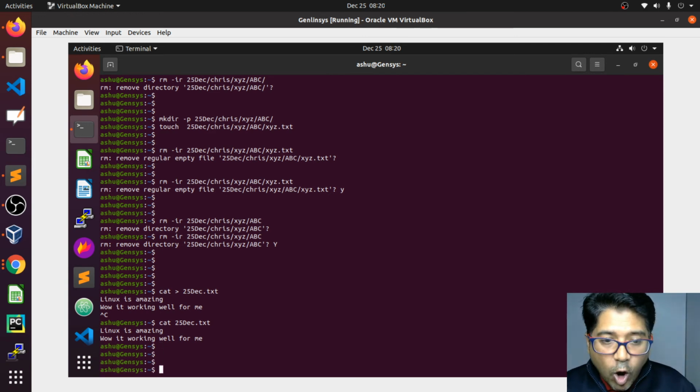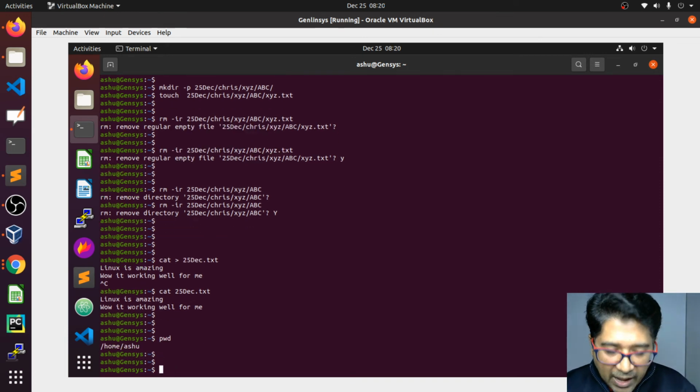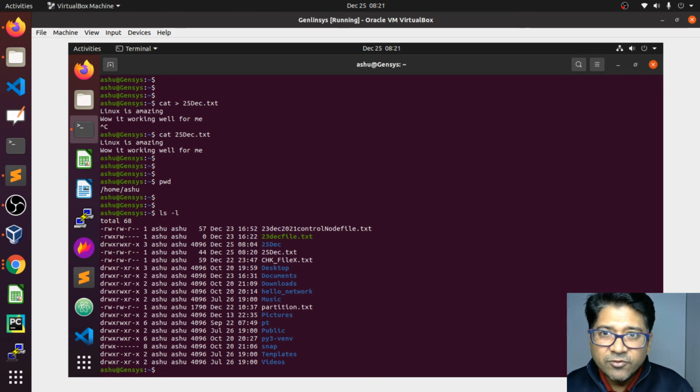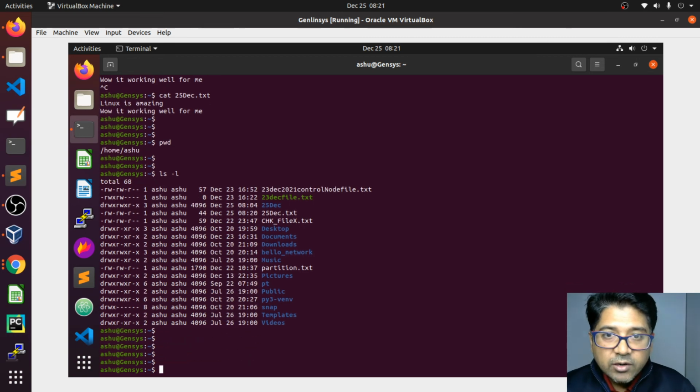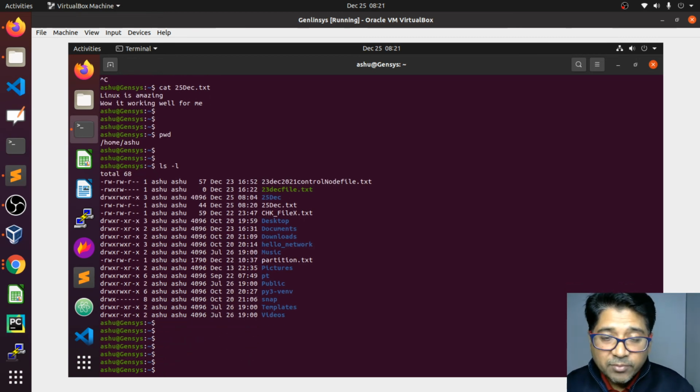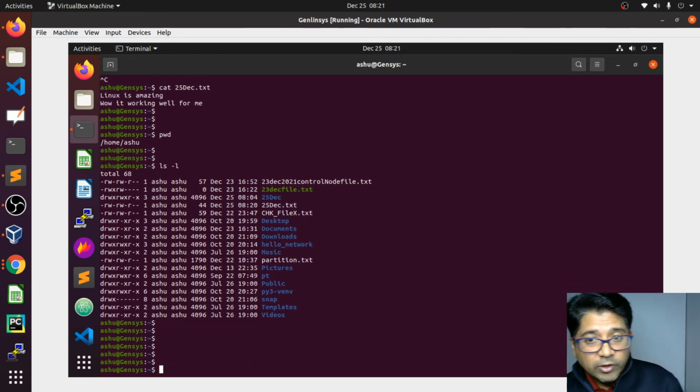Now I want to copy this file. So where is my file? pwd, this is my home directory, and my file is here with ls -l. We have this file inside; you can see this is the file we have. So I want to copy from my home folder to my desktop. So what is the path of the desktop? You can do it in multiple ways.